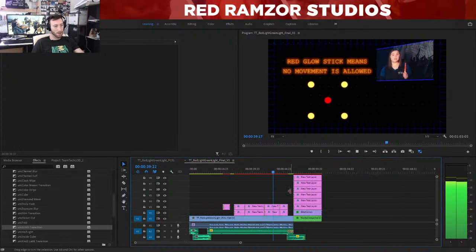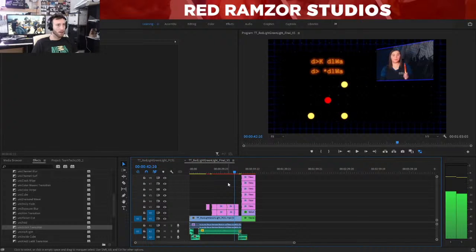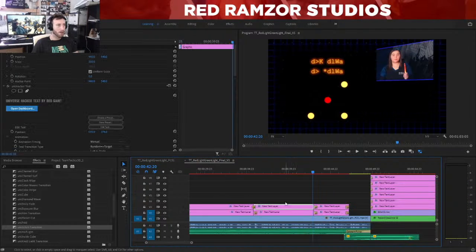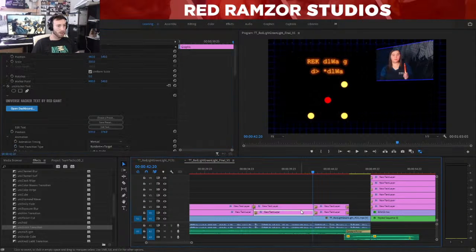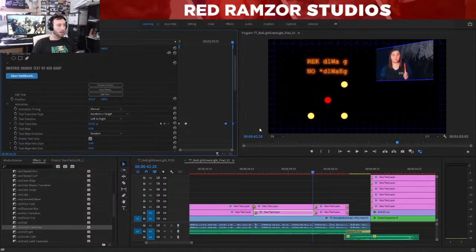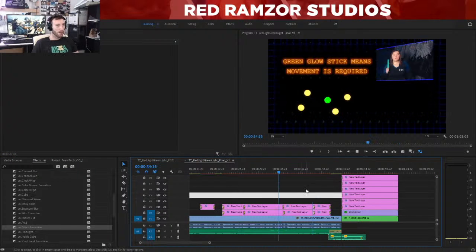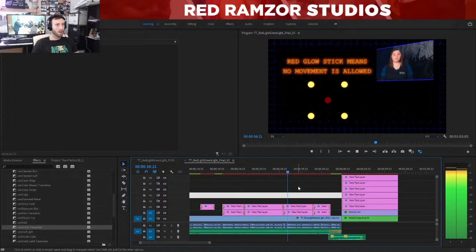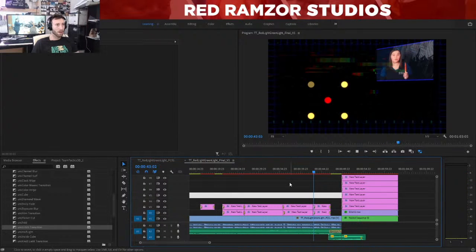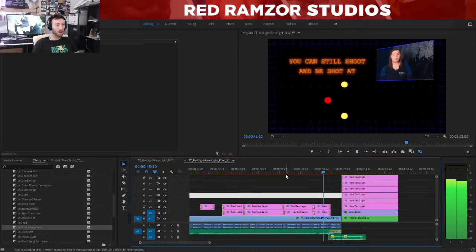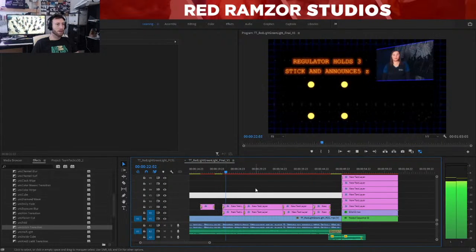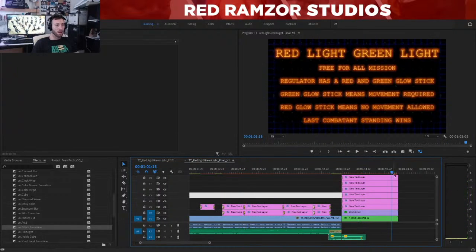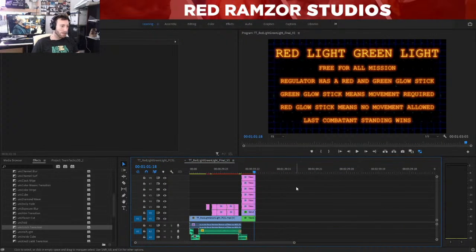Glow stick, then that means that there's no movement allowed during this time. You gotta fix these keyframes here. Is required. But if the regulator holds up the red glow stick, you can shoot at other combatants. But beware, others can shoot at you too. Last combatant standing wins. Alright. The regulator will stand in the middle of the colored glow stick while yelling it as well. Alright, I think we're good. Send this off to the presses.